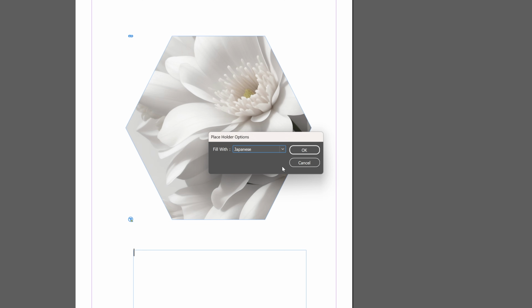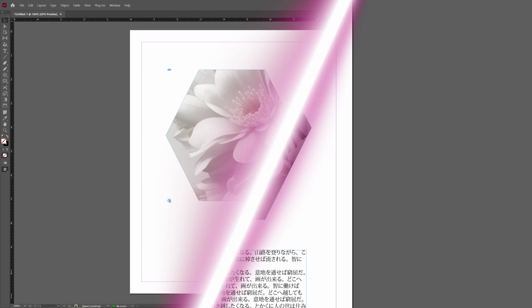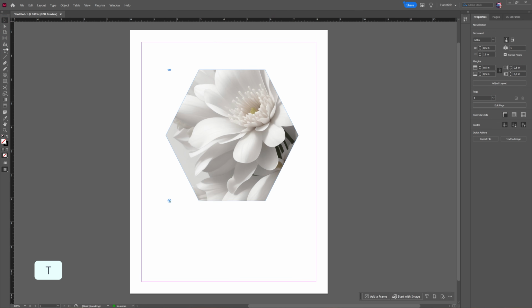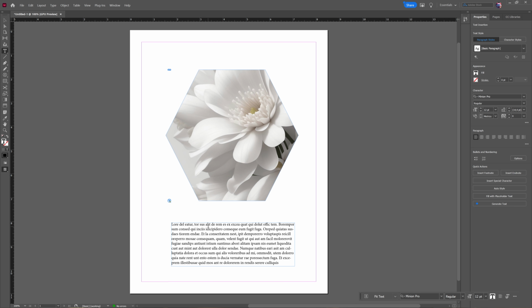In this tutorial, we're going to take a quick look at how you can change the language of your placeholder text in Adobe InDesign. So when you make a text frame, like this, if you then right-click here, you can choose to fill it with a placeholder text. And when you click here, as you can see, it's the standard lorem ipsum Latin text.